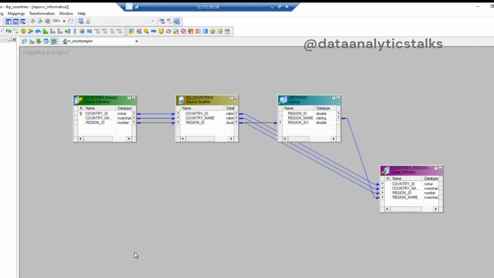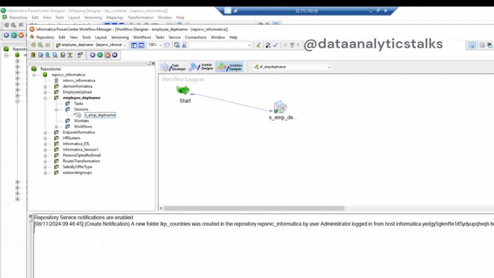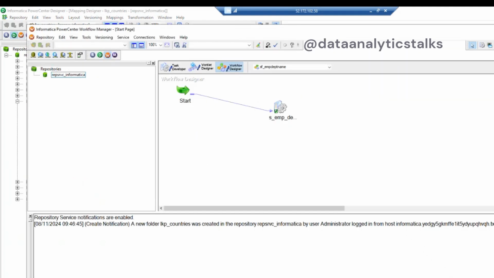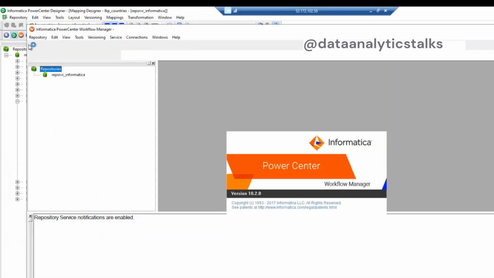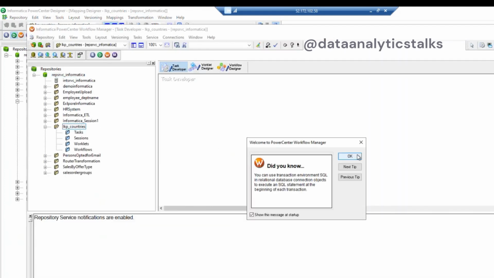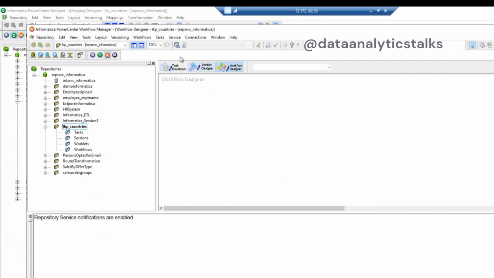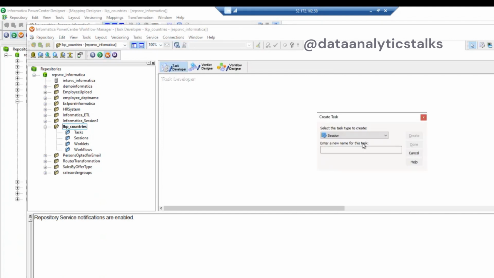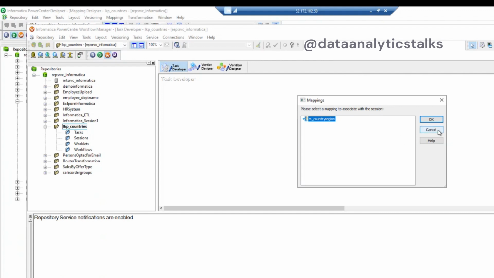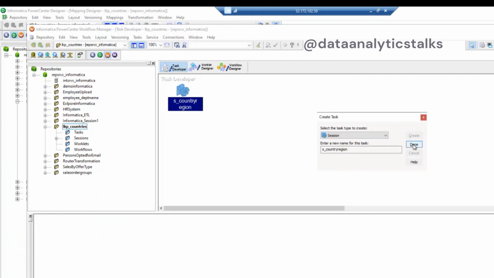What else do we have to do? Let's go and implement a workflow. Let's go to the workflow manager. We need to create a workflow. You go to task, create a session, and say country region. Create. We have one mapping. Use the mapping. It's done.